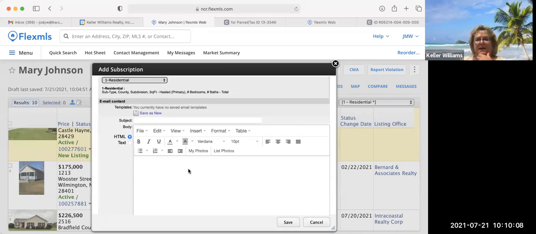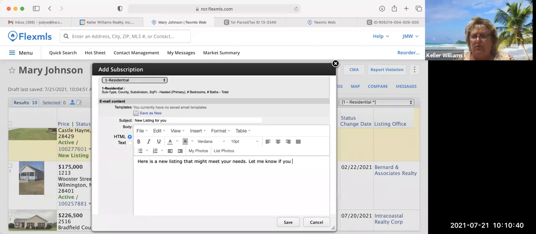And then this is my email content. So when the system automatically sends a listing to Mary, what do you want the email to say? So what's the subject? It might be new listing for you. And then you type whatever you'd like. So here is a new listing that might meet your needs. Let me know if you would like to see it. And then I could hit save.